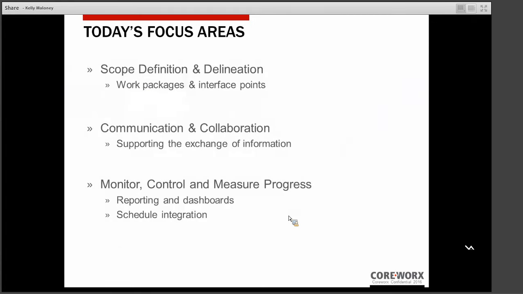So for today, we have three areas. Alan Kendall's presentation was able to take his recommendations and the best practices that he's implemented on his projects and group them into the following categories. So we'll start off with scope definition and delineation. This is the identification of the work packages and the interface points that define the boundary between those work packages. So this is the early work that goes on during the FEED stage of a project. And then we'll take a look at how Coreworx supports that early stage and that early identification.